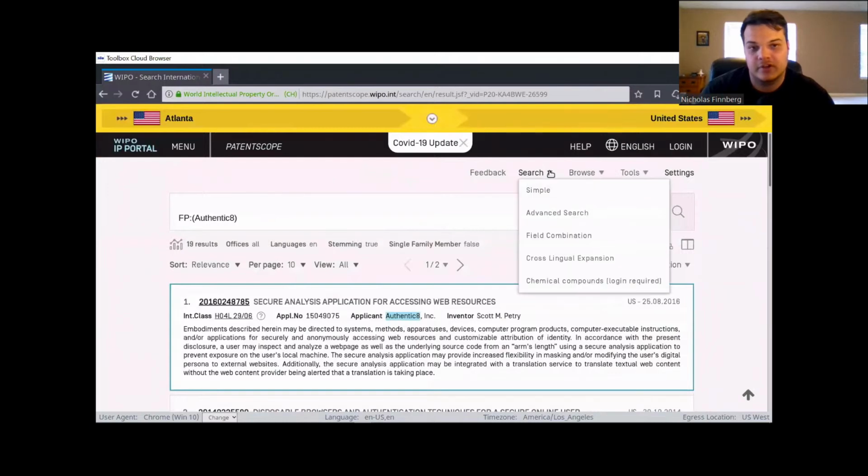So that's just their basic search. They do have advanced search capabilities. You can look at a bunch of different options here.